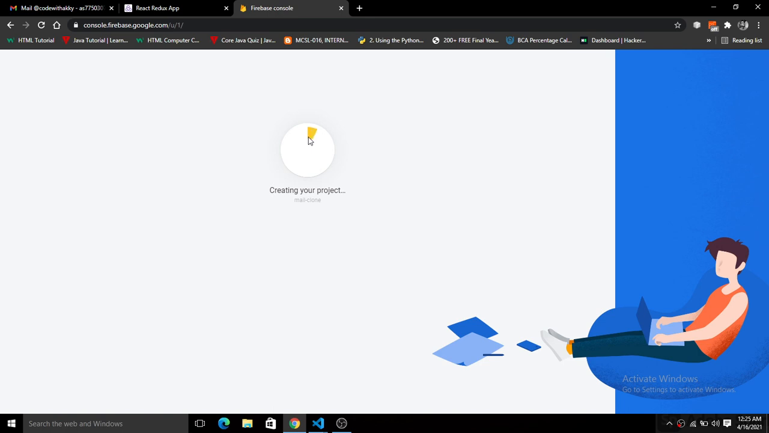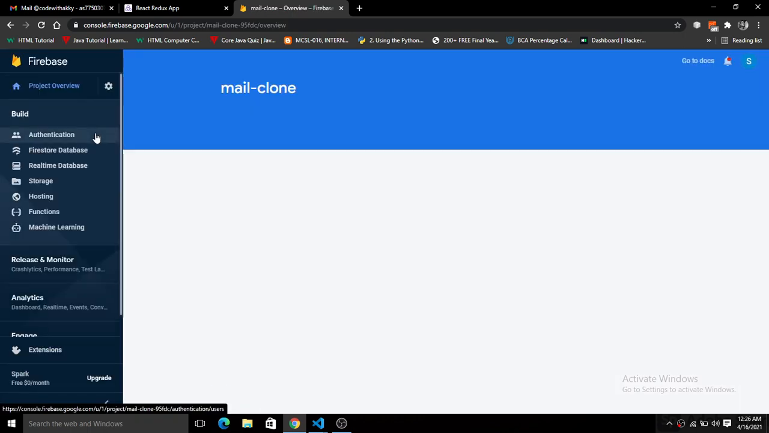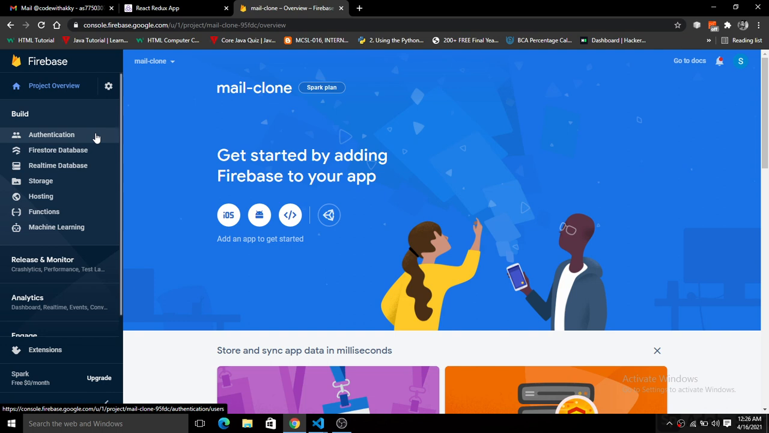Now it will create your Firebase project, and it will enable all the features that you are going to implement in your project. It will set up everything, so you don't have to worry about anything, right? It will set up all your project configuration and all the features that we are going to use here. Okay, so now you can see our project is ready. Now we'll click on this continue, and we will be going through the project page. So here we have this mail clone, right?